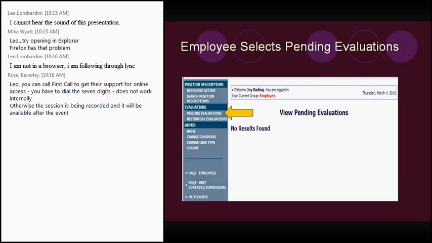Okay, so here we are. The employee is going to log in and click under Pending Evaluations, and that's how they will access their PD. If they click on Historical, that's going to show all the previous year's evaluations. If they get the message here that says No Results Found, after they click on Pending, that means that their evaluation has not been submitted yet by the supervisor.